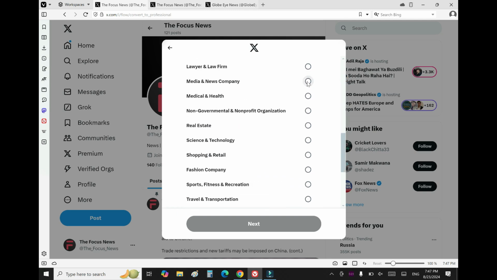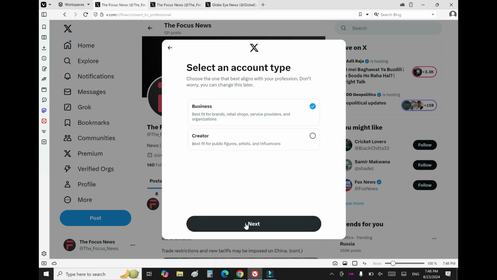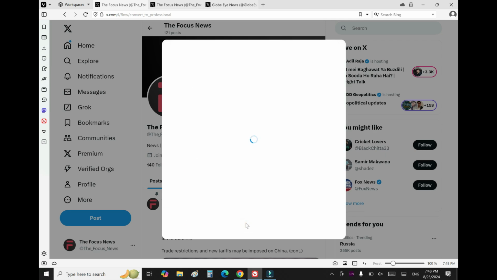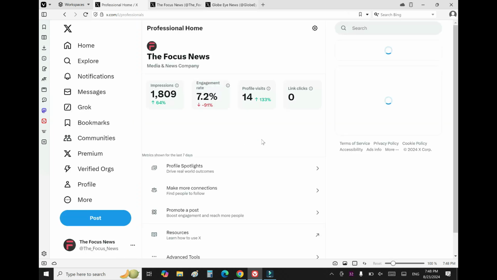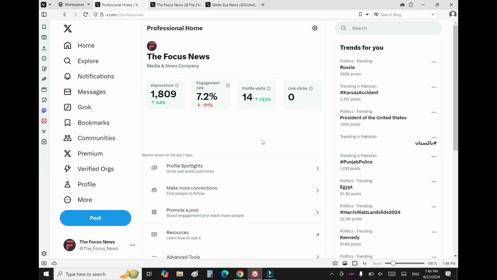I am selecting media and news company for my account. Select account type, business. See, the account without a premium subscription and without a blue tick is showing analytics. Now come to the last and very important step.